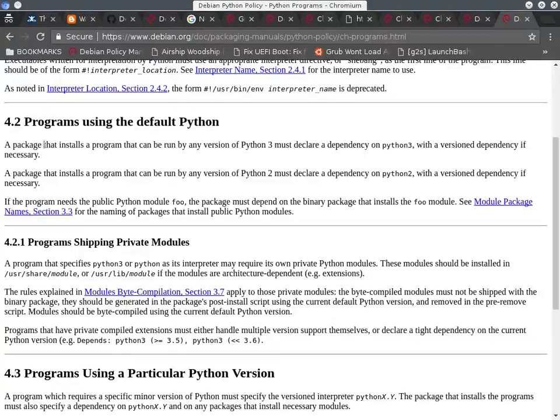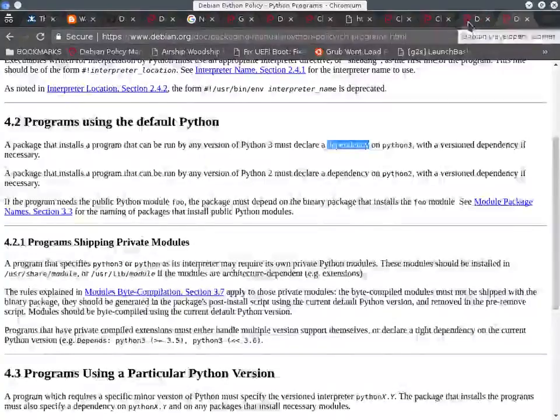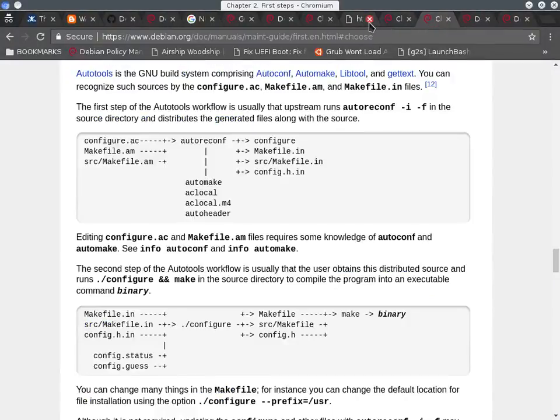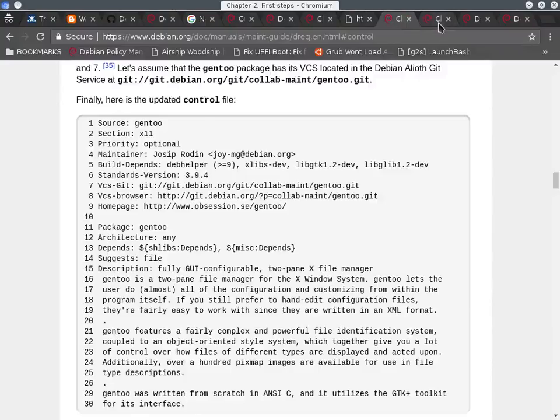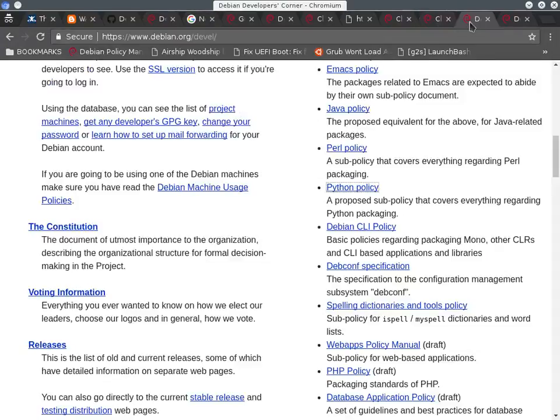Okay, so a package that installs a program that can be run by any version must declare a dependency, which is what depends explains here. Wait a second, I'm not sure where I am.